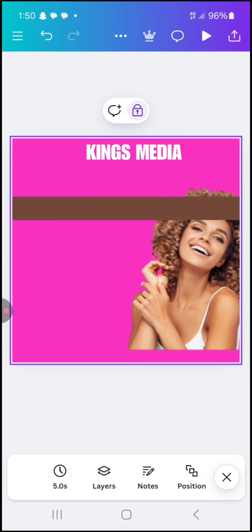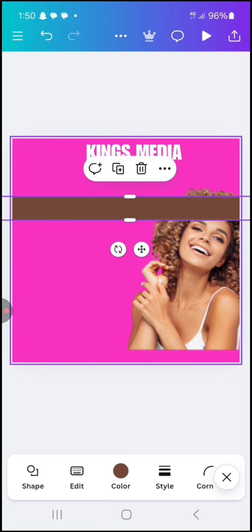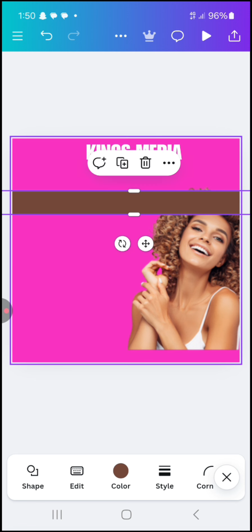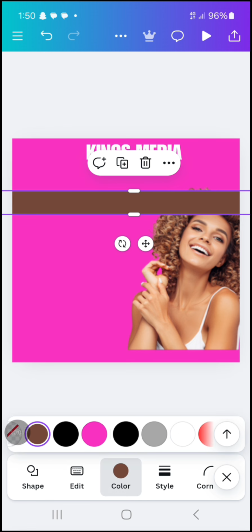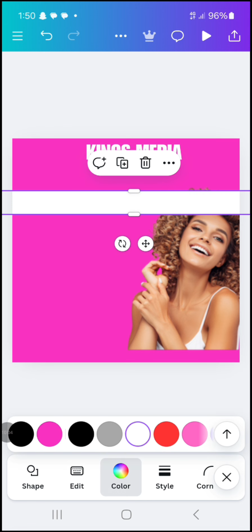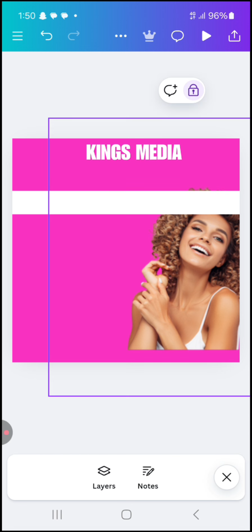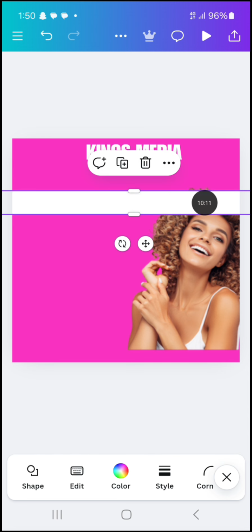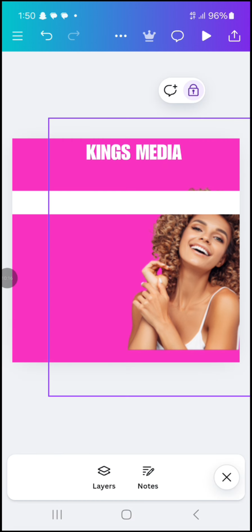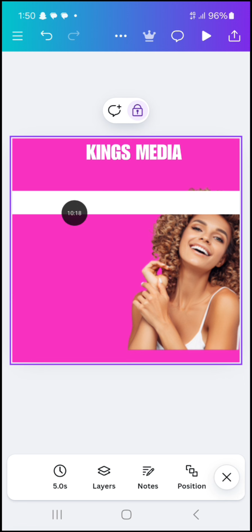It's not bad. Yeah. Then you come to this section, the color section. Select white as usual. Select white. Then you tap on an empty space. Then make sure you lock it up.